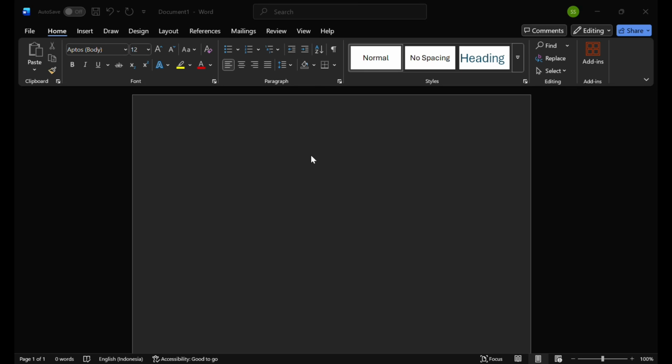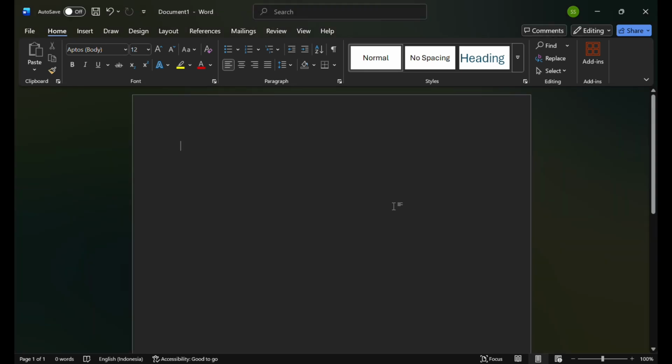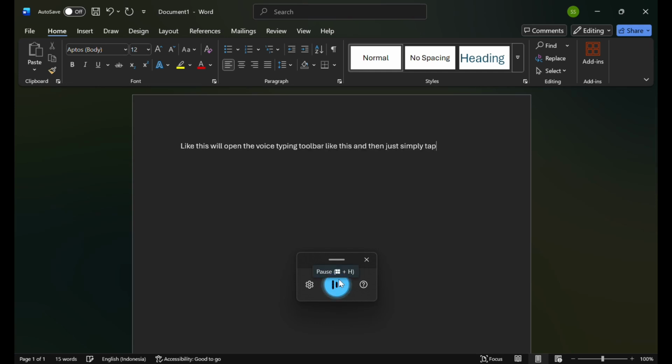First, just open any app where you can type, like Word, like this, and then Notepad or even your browser. And then next, just press Windows plus H on your keyboard, like this. This will open the voice typing toolbar like this, and then just simply tap on the mic button.